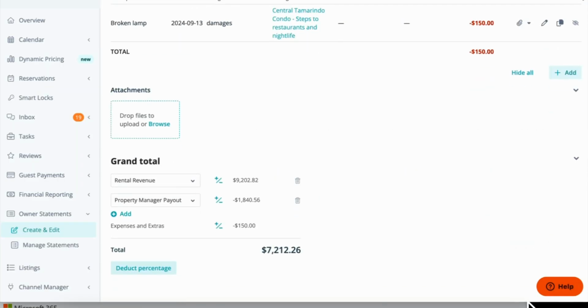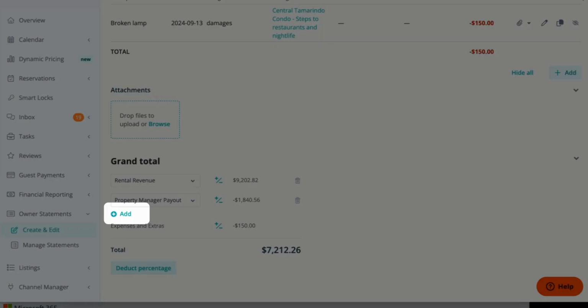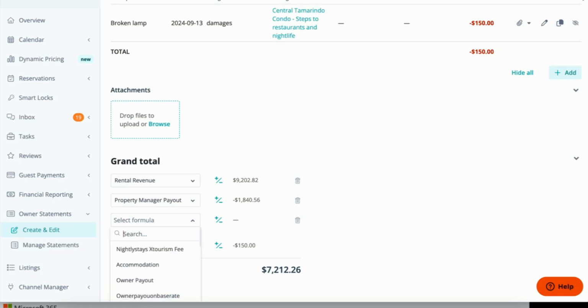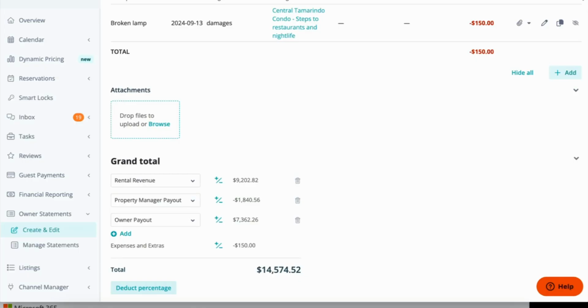At the bottom of the owner statement, we have a grand total. This is an itemized formula you can create depending on your needs. Currently, we have rental revenue minus property manager payout or property manager commission. But if you click the add button, you can actually select a third formula if you would like. By clicking the plus or minus, I'll make this a plus or a minus, meaning the system will add it or subtract it from my total.